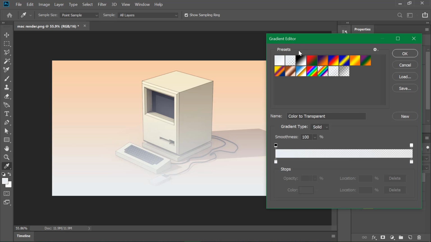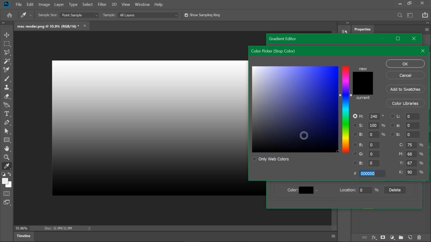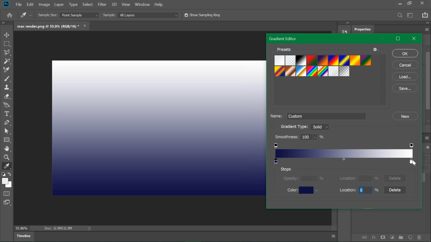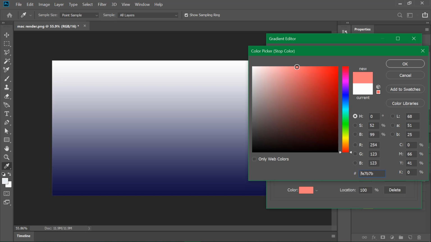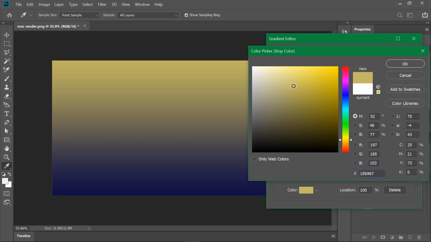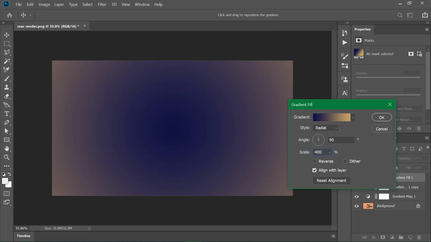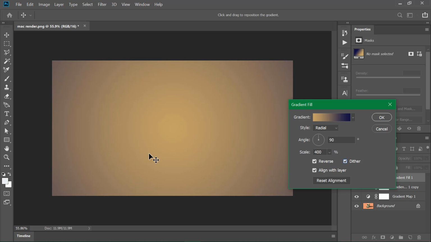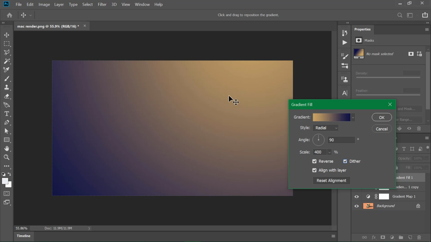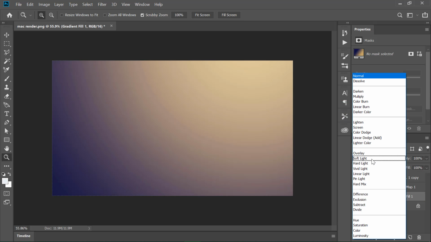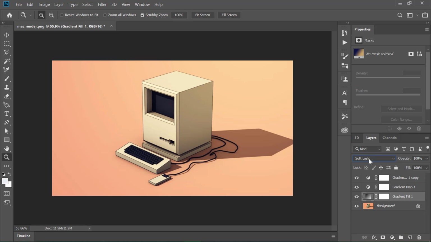I give it pretty similar colors, so I start with a black and white. Here I choose a more saturated, darker blue color, something like this. And also a bit more saturated orange, maybe something like this. Then I make this radial a lot larger, like 400, reverse, dither, and drag it to the side, something like this. I drag this underneath my gradient maps, and I set this to soft light as well.